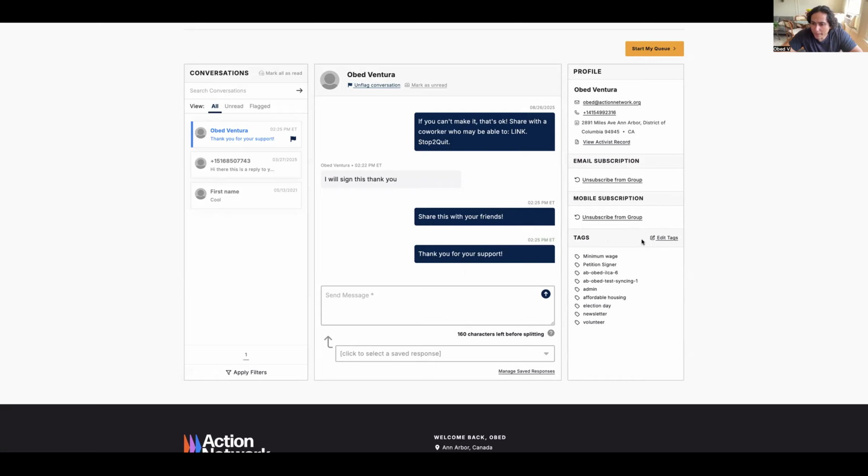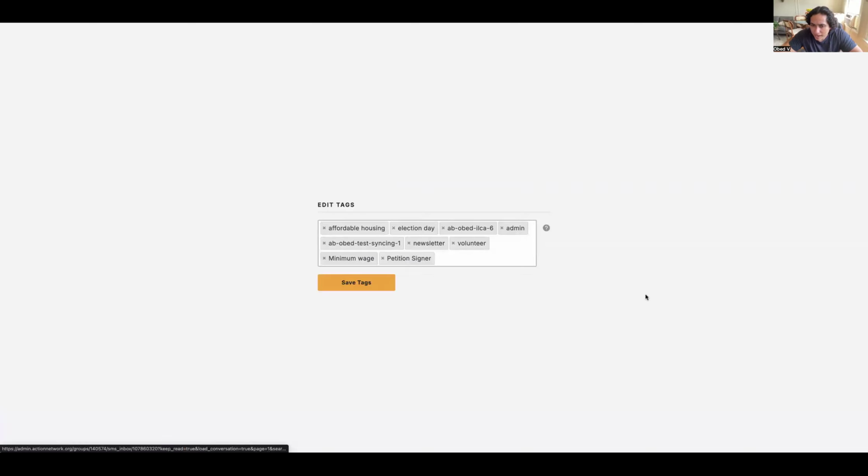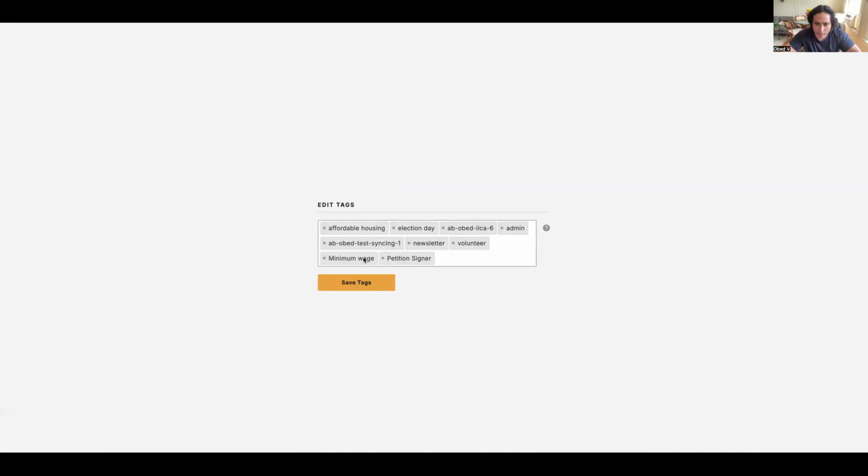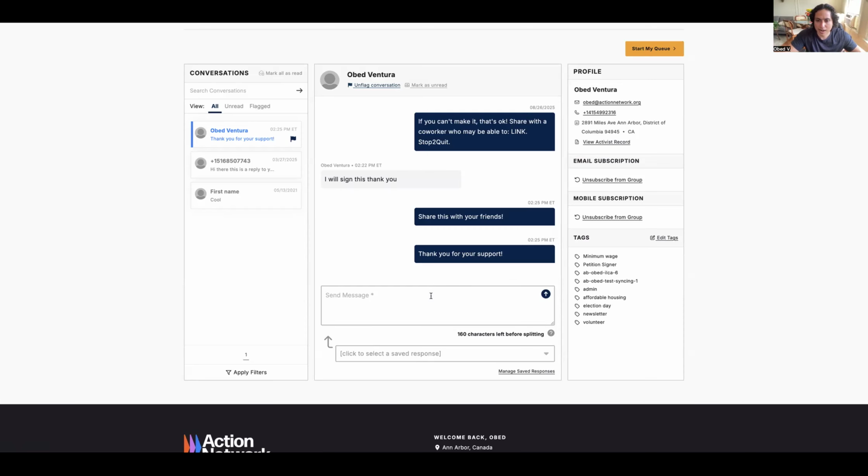And finally, on the sidebar, we have this tag section. And here you can manually edit the tag. So let's say this person said they wanted to volunteer. I can go ahead and add that tag right there. So that's how you can handle replies manually.